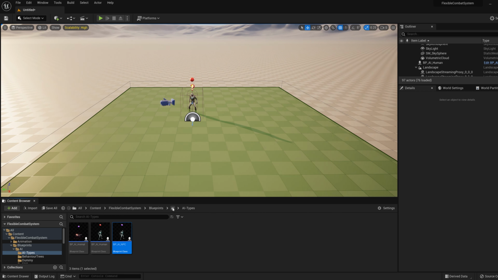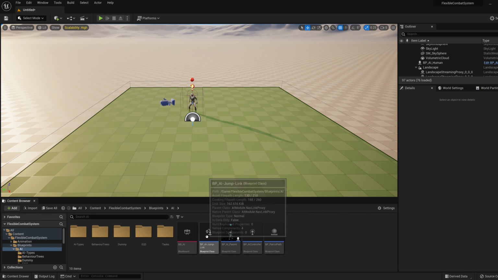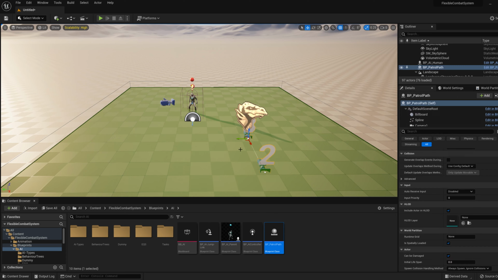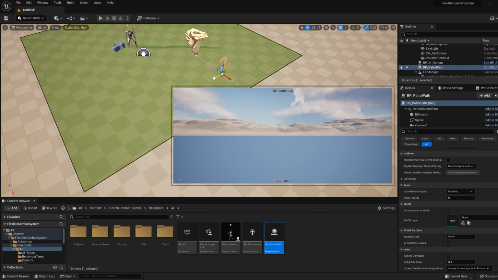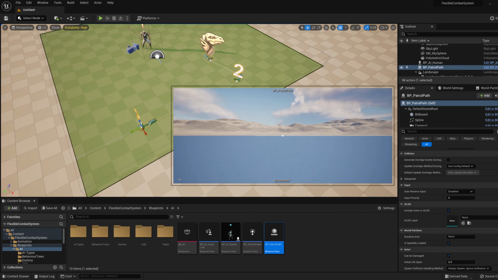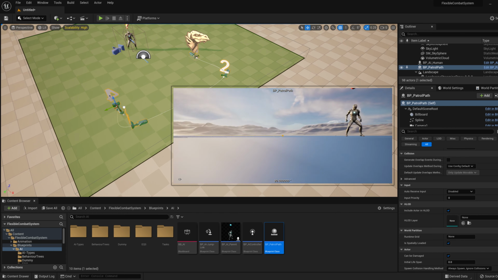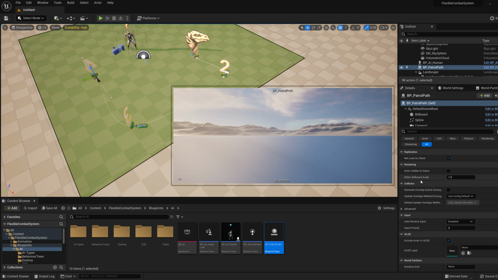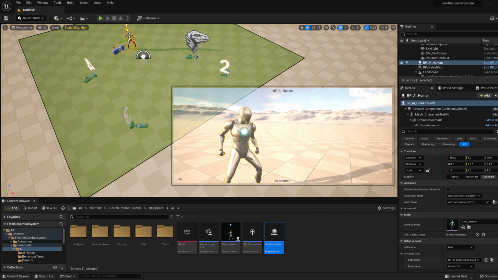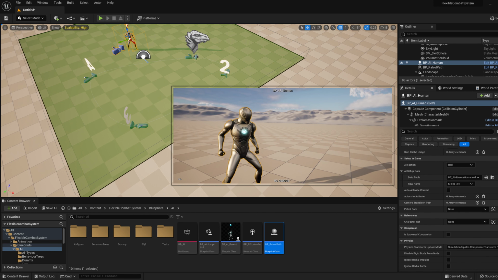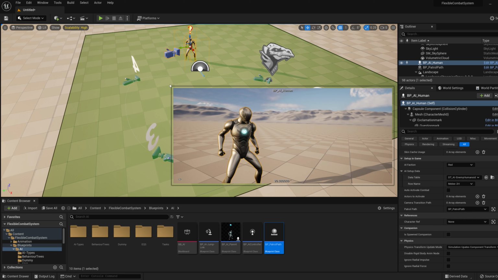To make AI patrol, we can go into blueprints, AI, and bring in a patrol path. To set up the path, we can drag the points to move them, and we can hold Alt plus drag to create a new point. In the details, you can also make it a closed loop if you want. When you're happy, you can select your AI, and in the details, select the eyedropper for the patrol path, then select the patrol path actor.